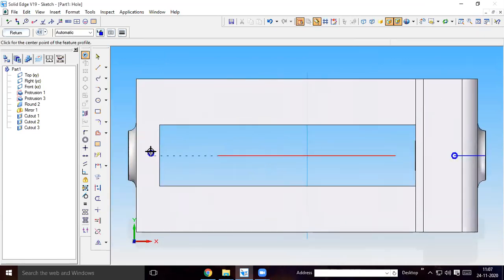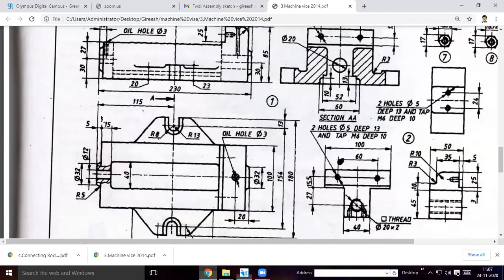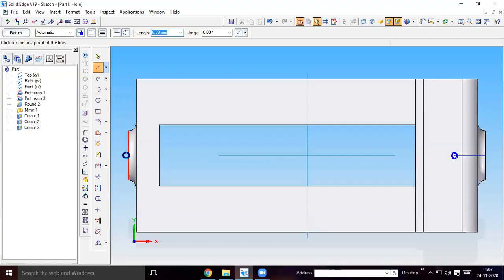Similar one you have to do here. So for a distance, as you see here, 10 mm from the other end surface. Okay, so take a line from this end point, 10 mm at 0°. Here you have to do it.